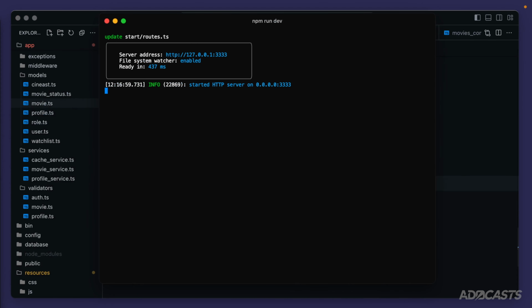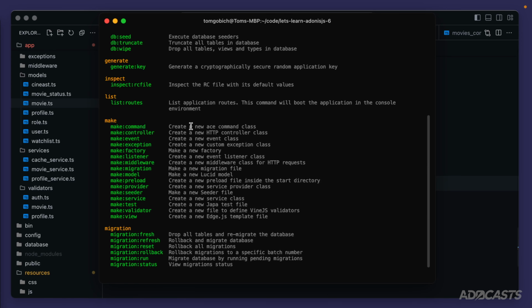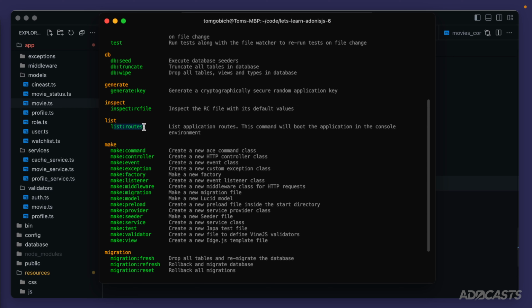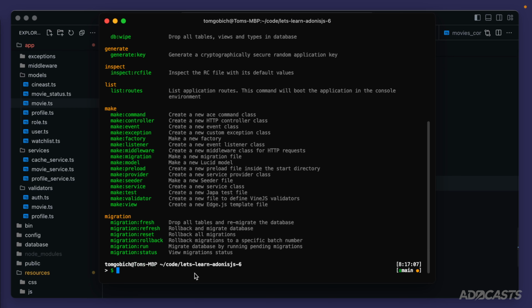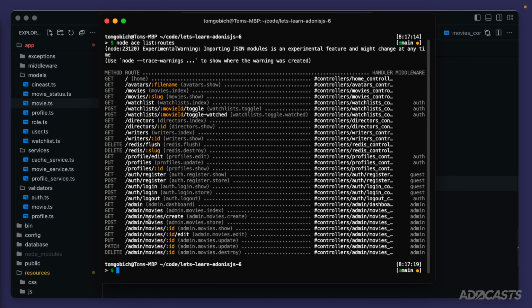For example, if we stop our server, clear that out, and do node ace list, there is an actual list command called list:routes. I don't think we've taken a look at this quite yet. Maybe we did early on, but let's clear this out. node ace list:routes, hit enter on that, and we're gonna get a list of all of our defined application routes. And right down here are all of the routes being defined via that one line where we're doing router.resource movies. It's prefixing all of the defined routes with movies.